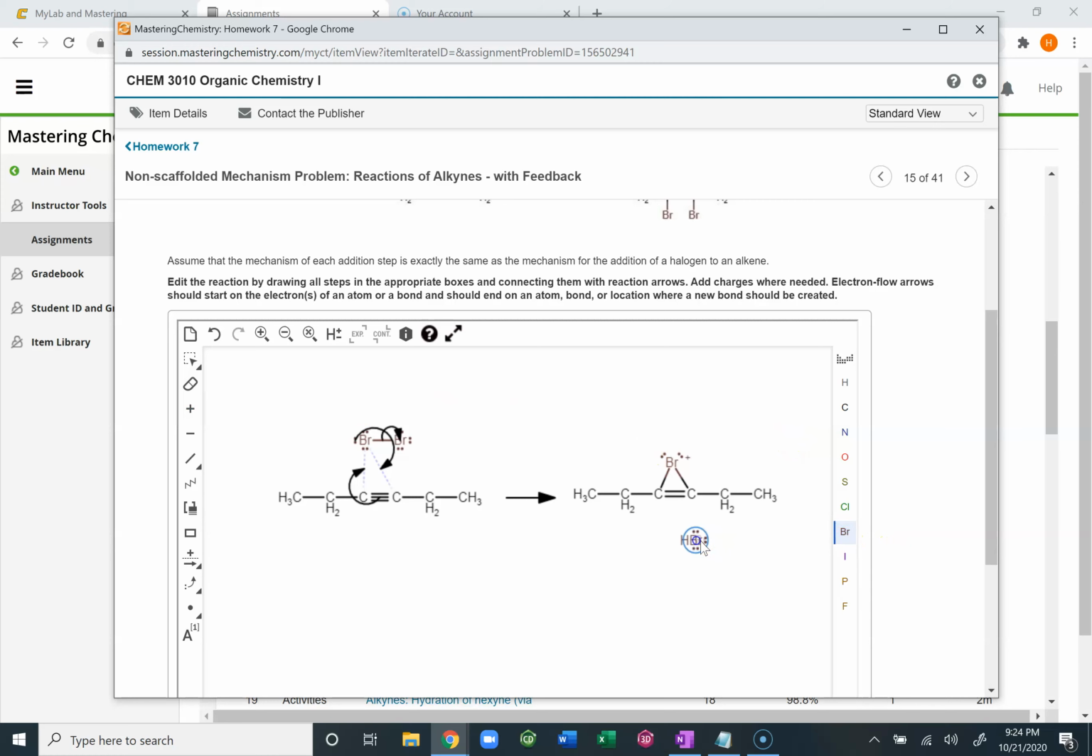This bromine will be right here. I'm gonna put it in there, but it says HBr, so automatically the software puts an H. So I need to put a negative sign on the bromine to take care of that. See, the H disappeared. Every time you put a negative charge, the H disappears.